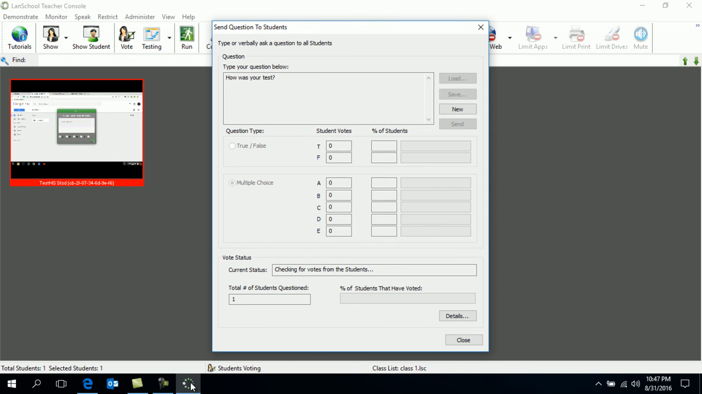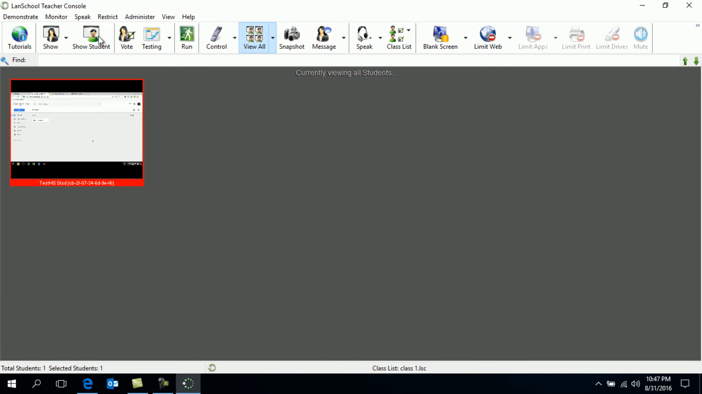There you go. And click OK. And you can see the response right away. So, pretty good for some item analysis things. If you wanted to give a quick formative assessment, that would be a good way to do that.